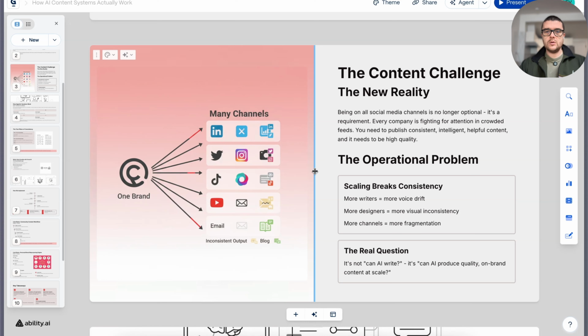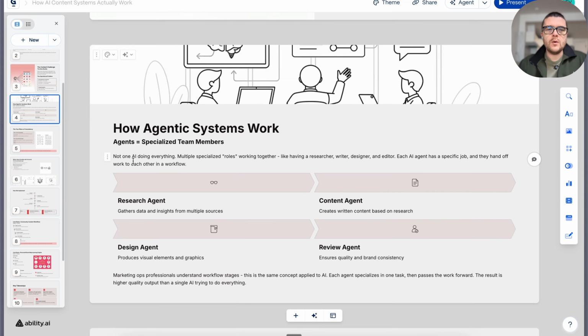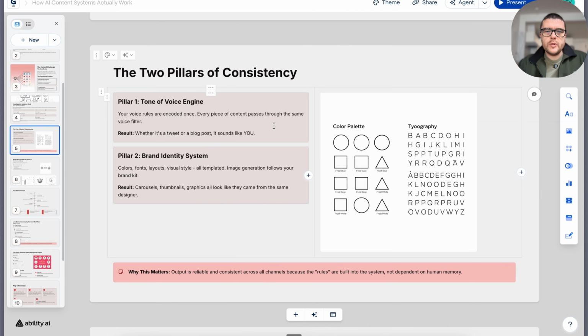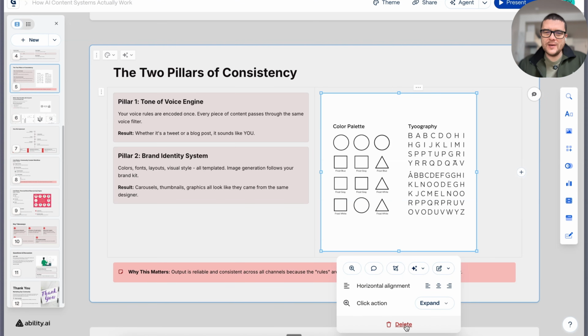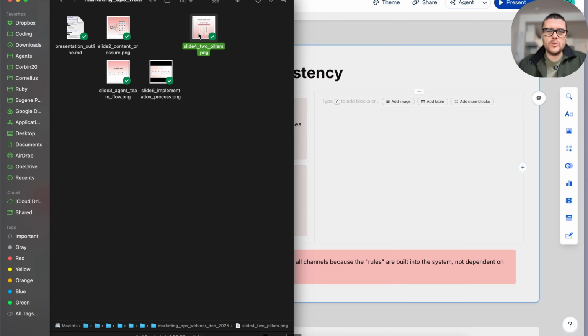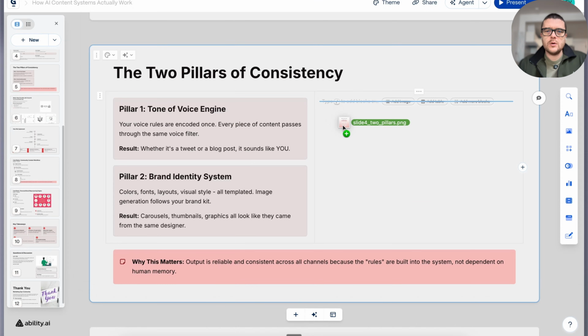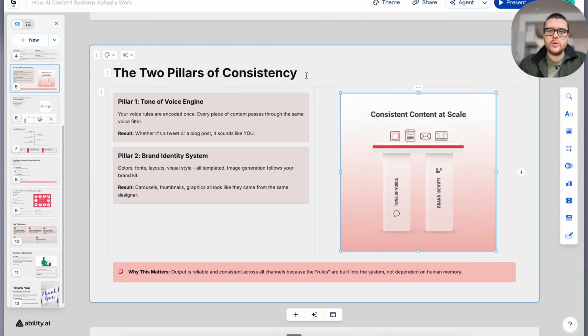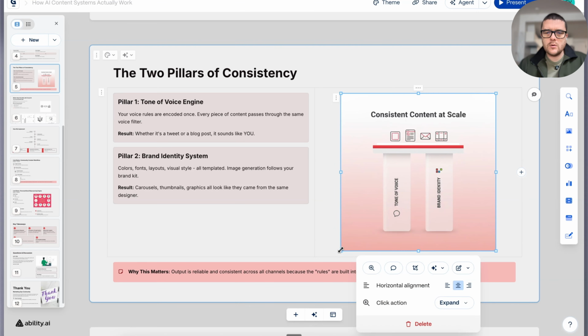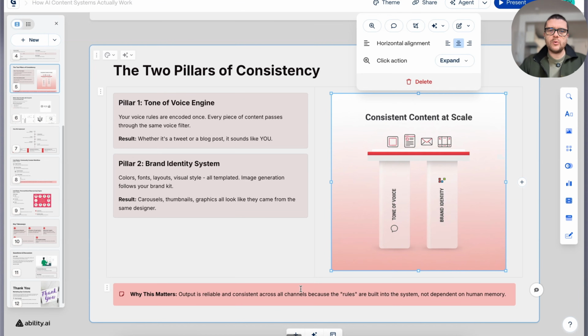So I'm going to leave it this way and move on to the next slide, which is how agentic systems work. And it's talking about the research agent, content agent, and stuff like that. Okay, then we have 2 pillars of consistency, and it generated a very funny image over here, which I'm obviously going to drop. And instead, I'm going to put these 2 pillars over here. Just maybe put it in the center a little bit, and I would like to make it a bit bigger. That's kind of hard over here. I probably need to change some type of the box I'm using, but whatever. I think it's going to work out just fine.